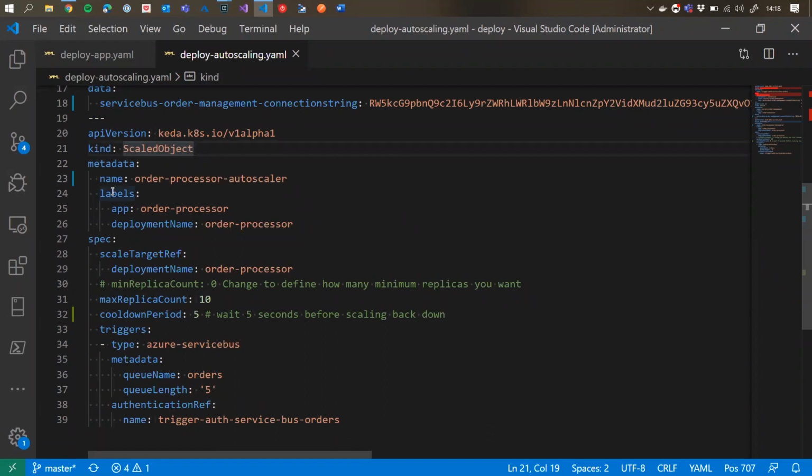When you install KEDA, you will also install our custom resource definitions, which allows you to create a scaled object. And as part of that scaled object, it's very simple. You just say which component you want to scale. In this case, my deployment is called order processor. I say that it can automatically scale out with a maximum of 10 instances. You can also define a minimum replica count, so that's fully configurable. And then I say you need to check every 5 seconds, and if you can scale down after 5 seconds, start removing nodes. So you also have full control over that.